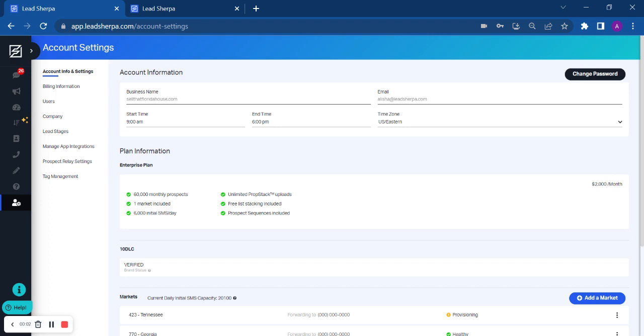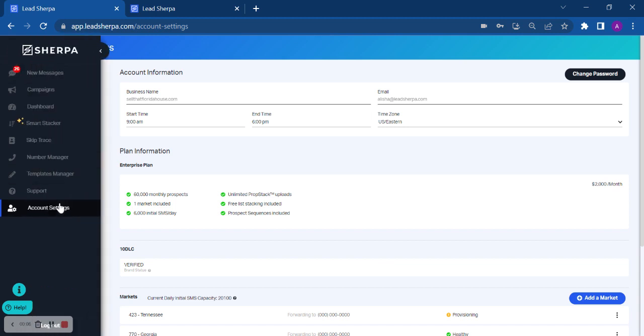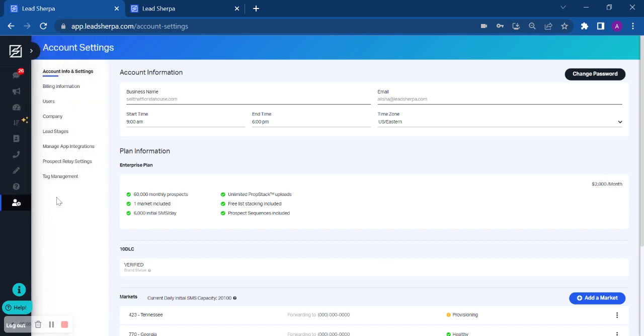In this video, we're going to review your account settings. So if you click on the bottom icon here that says Account Settings, you will see various tabs associated. The first tab is Account Info and Settings. Please verify that this information is correct. You can change it if you need to make any kind of edits.